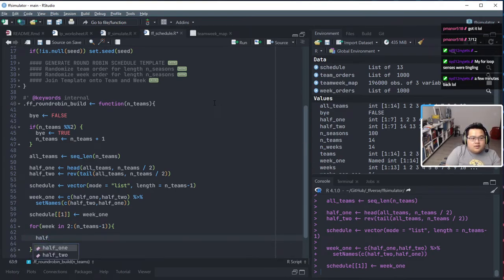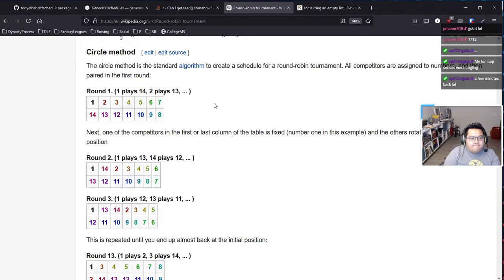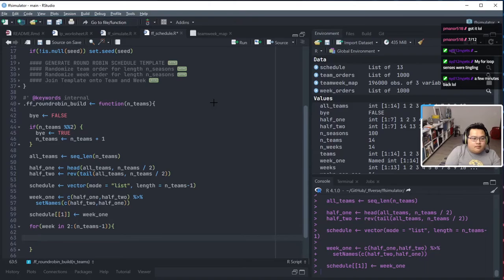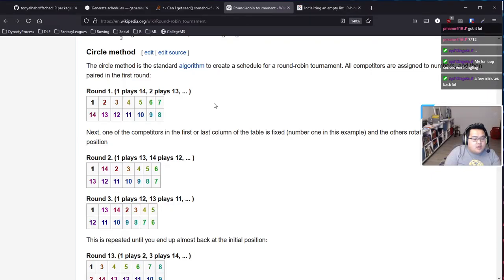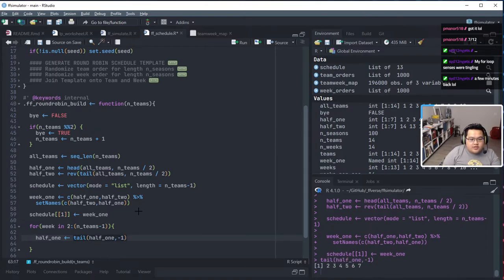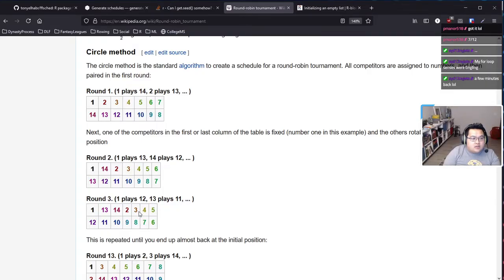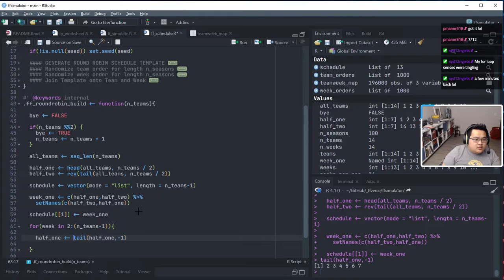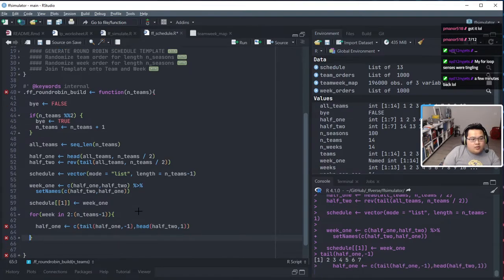Half 1 is gonna be, you move 14 over, so it's tail half 1, minus 1, removes the first element, and we're gonna add 14 to it. So c of tail half 1, head half 2, 1. So that's the new half 1.